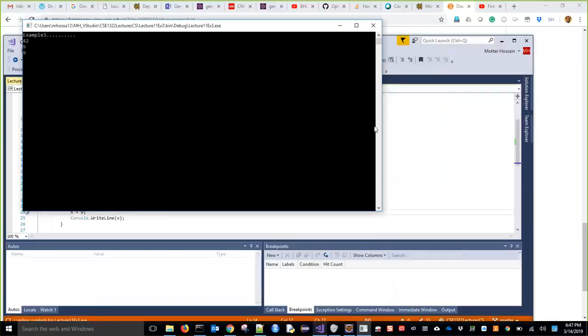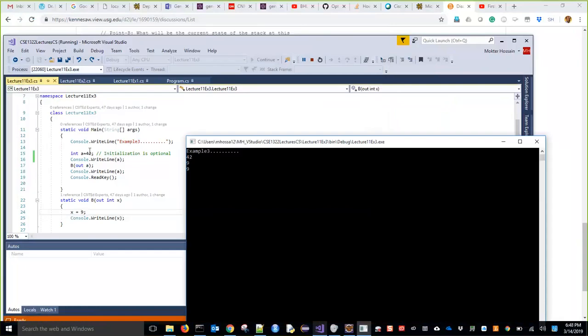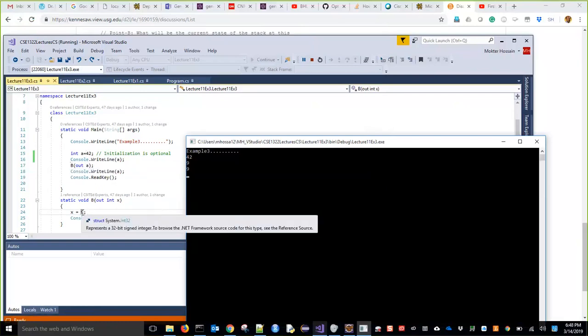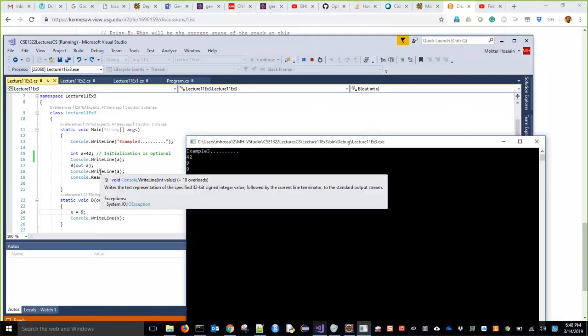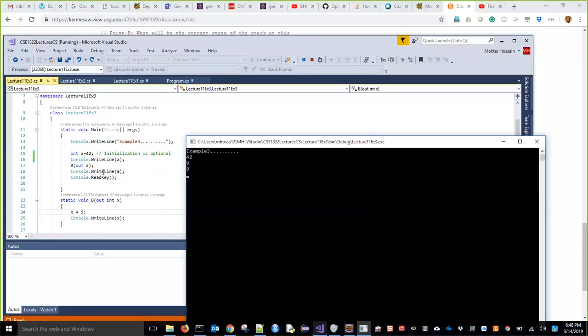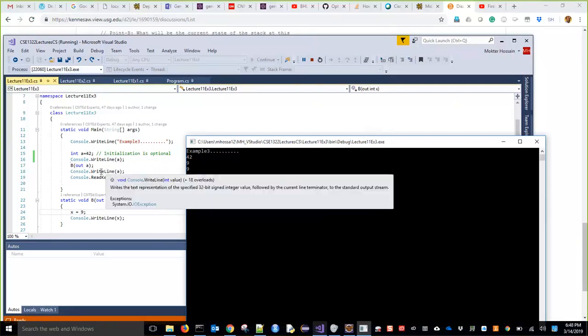Here in my first, a equal to 42, then when I call the b method without a, in b I am reassigning x equal to 9. So it is printing 9 again. After this it will come back to line number 18, then it will print 9 again. That's it.